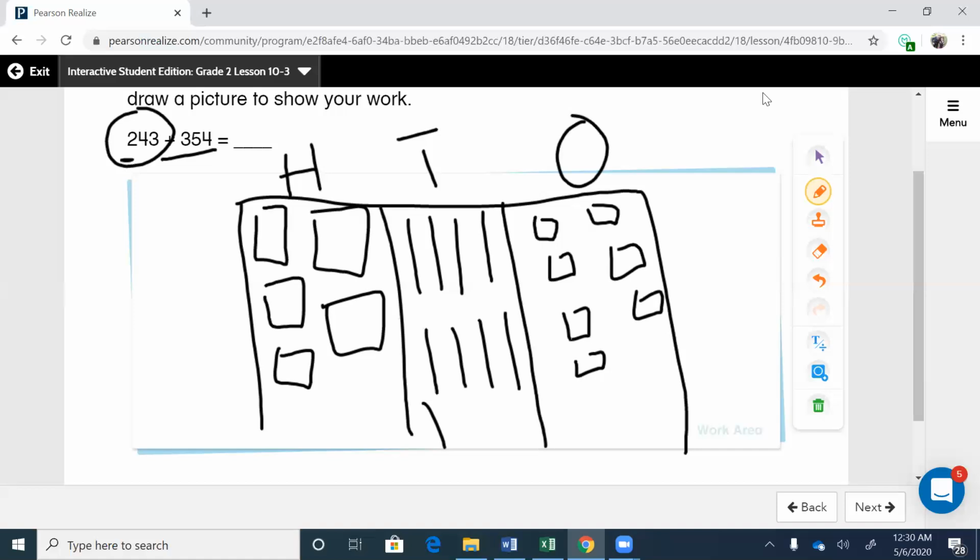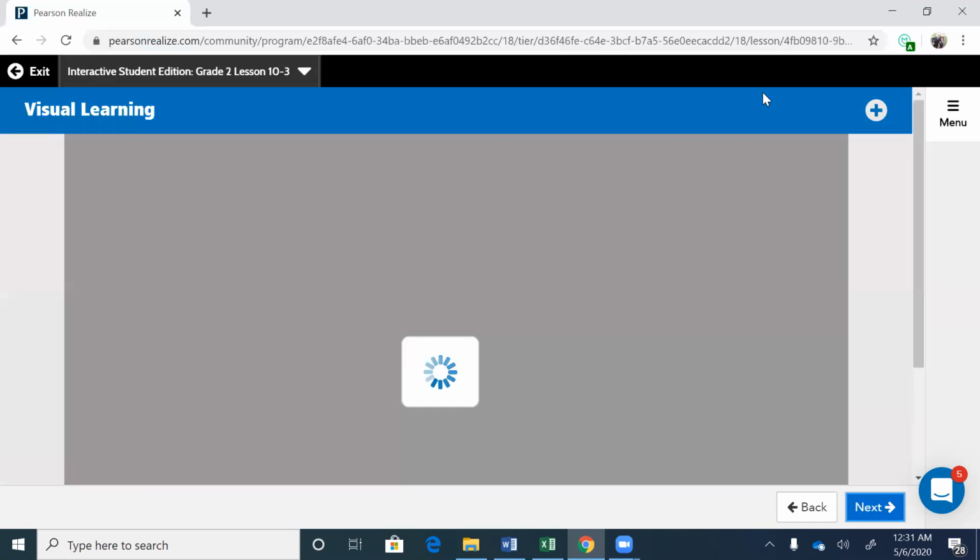Now, all we have to do is simply count. Start with the hundreds. 1, 2, 3, 4, 5. Tens, we already counted it, was 9. And ones, 1, 2, 3, 4, 5, 6, 7. And the sum or answer is 597. All right, our next step is going to be to watch the video. It's great to see the visual, so make sure you watch the video with me.